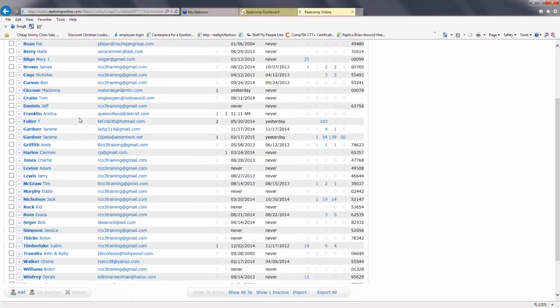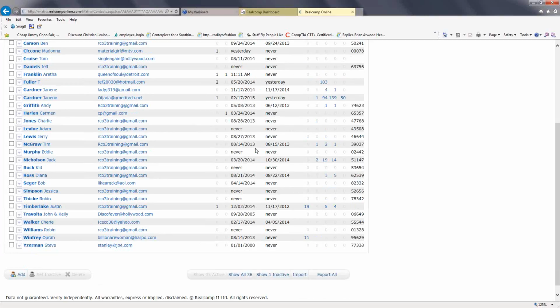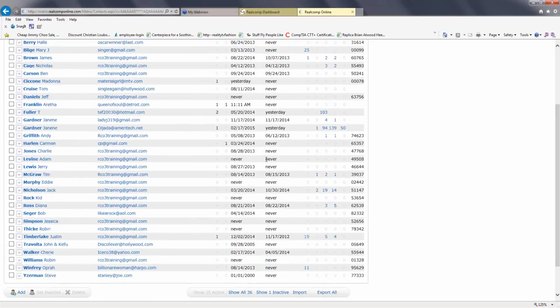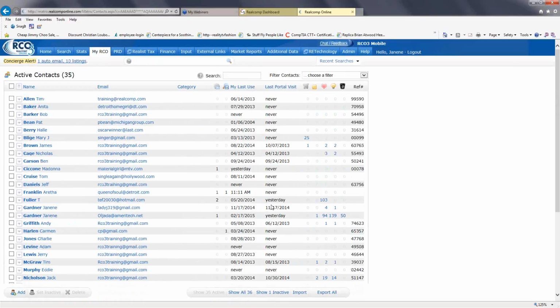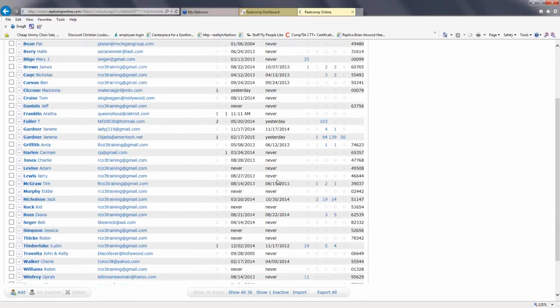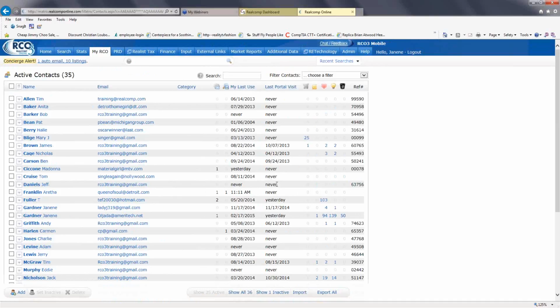So we can see that I emailed Aretha Franklin at 11 o'clock today. She hasn't opened it yet. Okay, so you can easily scroll down and see who's been looking at what, who's been doing what. Last portal visit is the last time they open up their email from you. Now, this is where it gets interesting. When you send a customer an email, if you kind of train them in the right way, they can make your life a little bit easier.